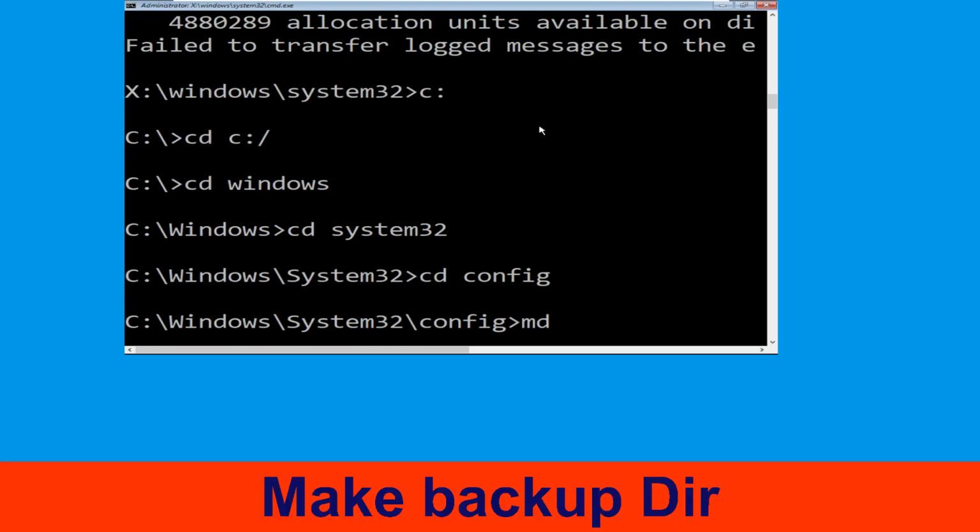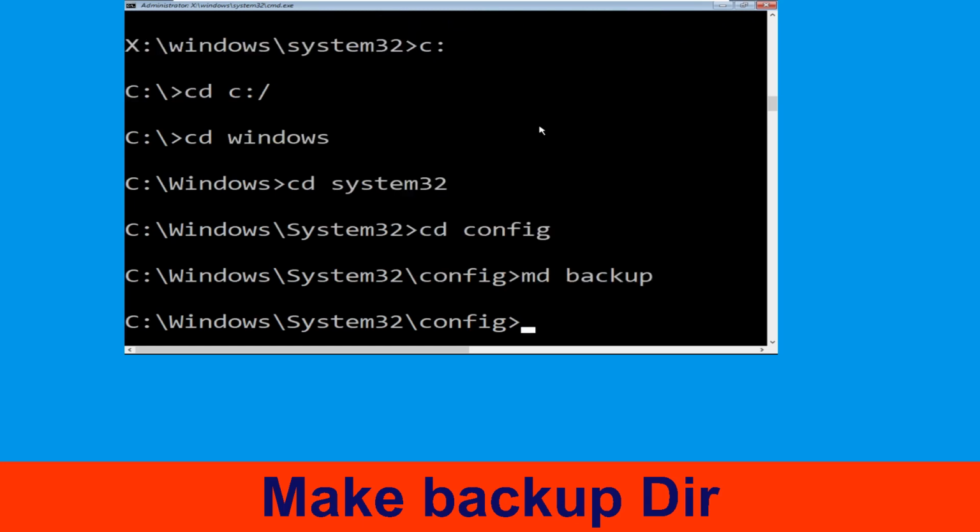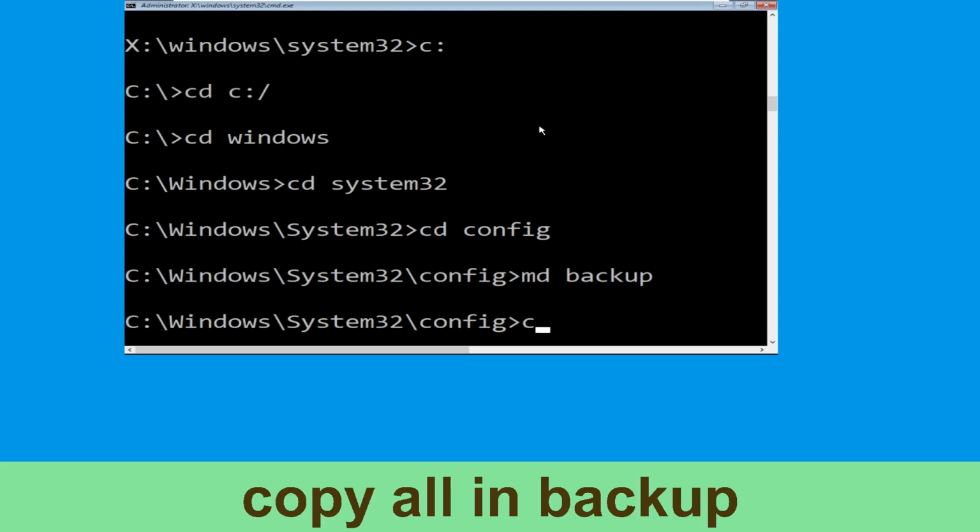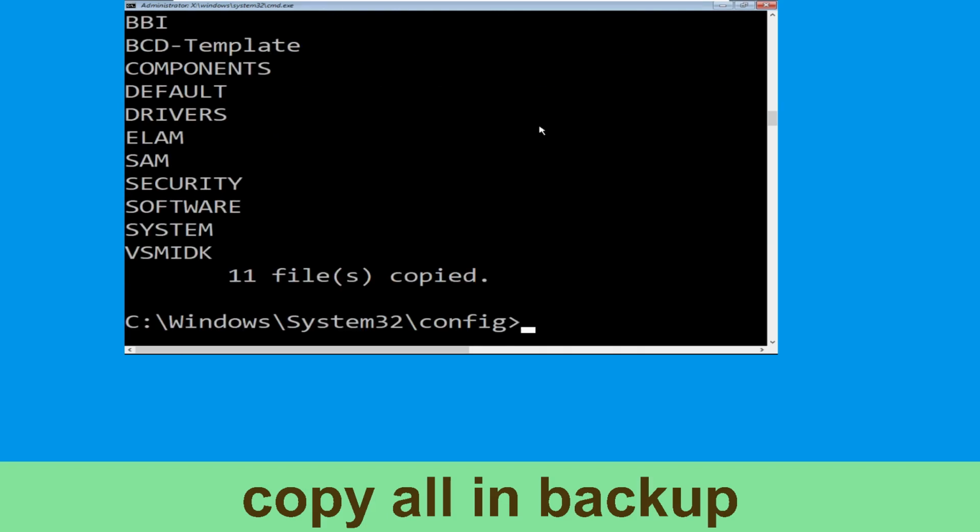Now execute this command carefully. Type in md space backup and simply hit enter to execute it. Now type copy *** backup and simply hit enter to execute the command.